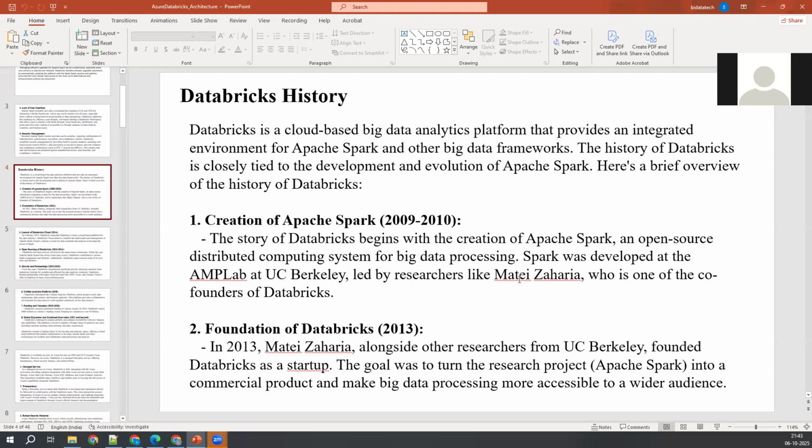He's a co-founder. He's still active on LinkedIn. So he used to post whenever there are new updates and new features in Databricks. He used to just post that on LinkedIn. One of the co-founders. I mean, they're actually the creators of Apache Spark.